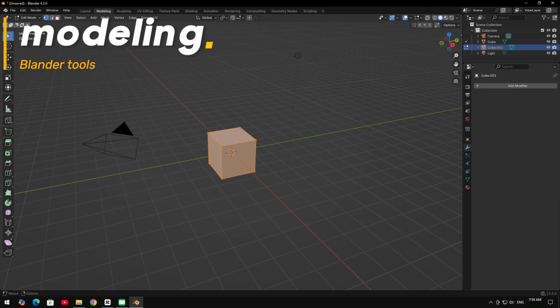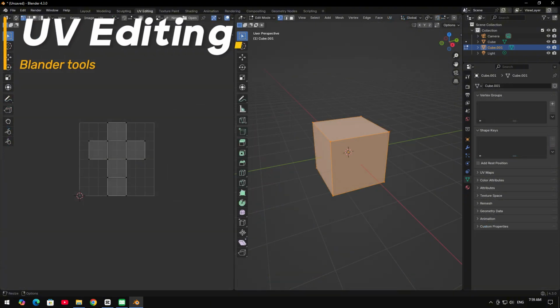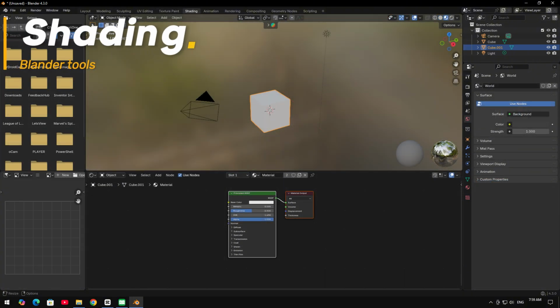The first is modeling, and this is to modify the design. The second is sculpting, and this is to sculpt shapes that have complex features. The third is UV editing, and this is very important because it is responsible for defining the placement of the texture on the object surface. The fourth is texture paint, and this is for drawing on the texture. The fifth and last for today's episode is shading, and this is to define what kind of raw material the object is made from.